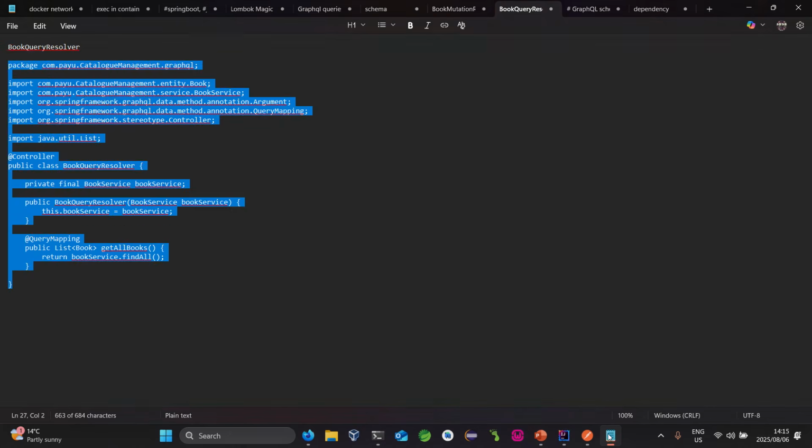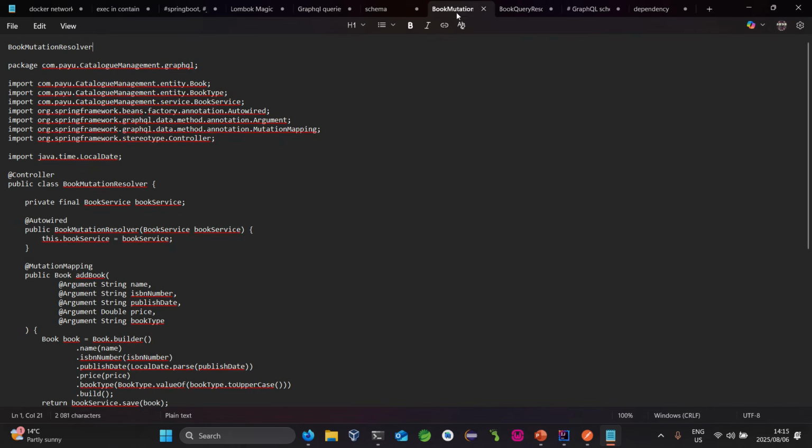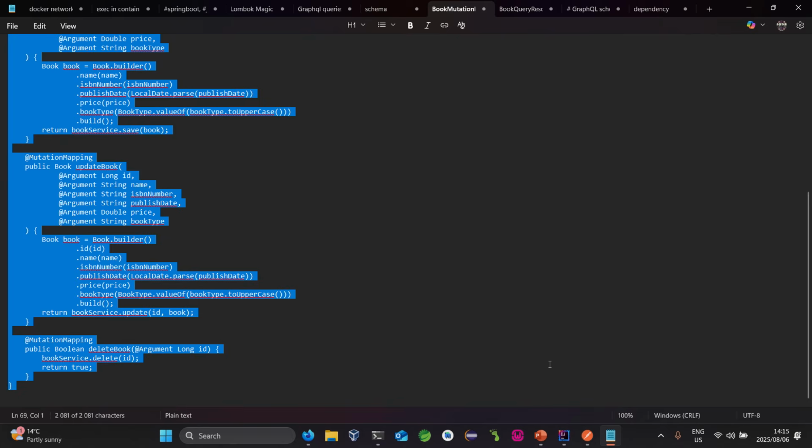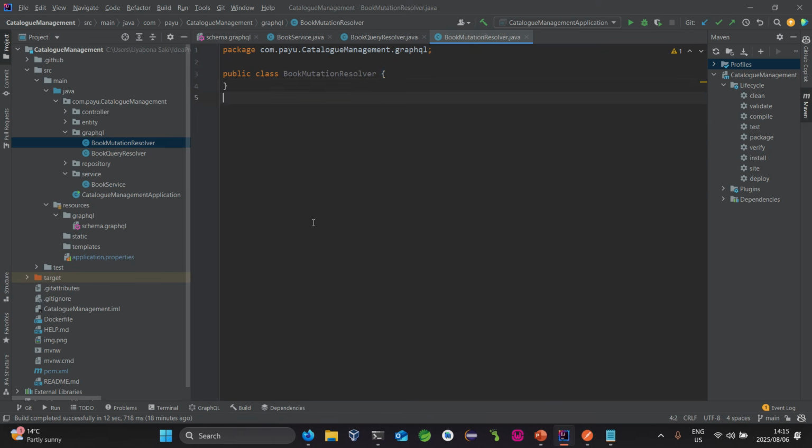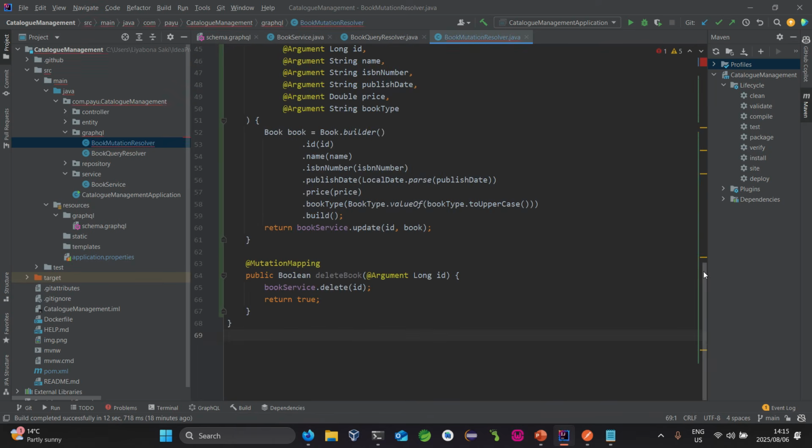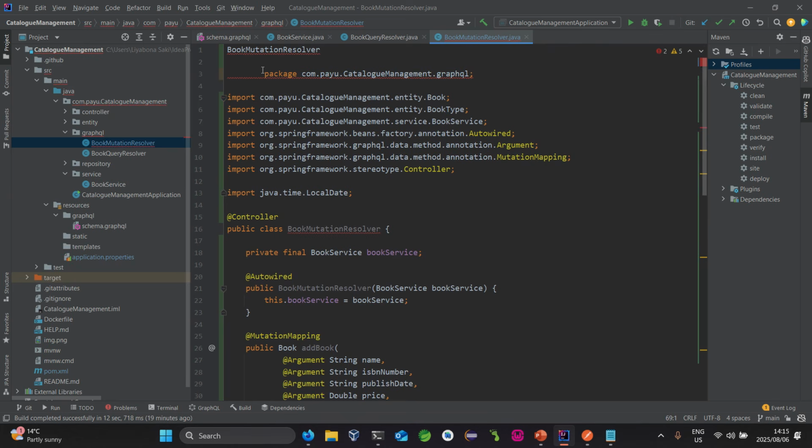Okay, let's get the snippet for that. So, book mutation resolver. Okay, I'm just going to copy it in full, and then we'll look at the code together. I'll just take this off. I'll remove this.